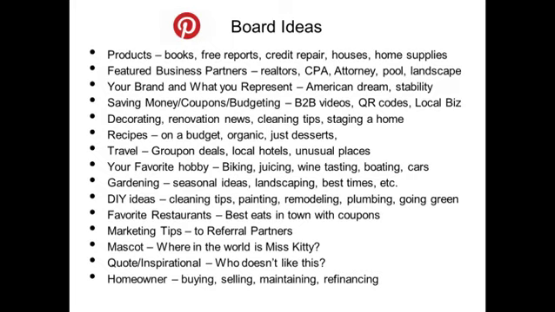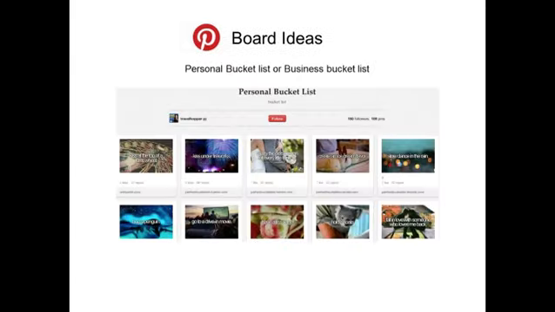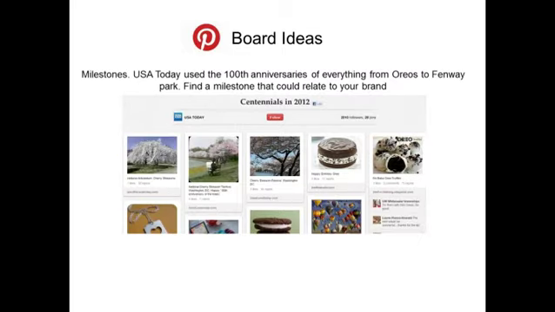So you can see there's a broad base of ideas that you guys can be using here for boards or categories on here. And here's a couple more, your personal bucket list. People want to know what your favorite things are and what you're looking forward to doing as well. Or, here's one, centennials, so 100th birthdays of things in the year 2012 or next year in the year 2013, things that are turning 100.